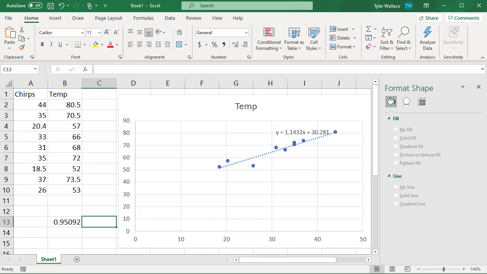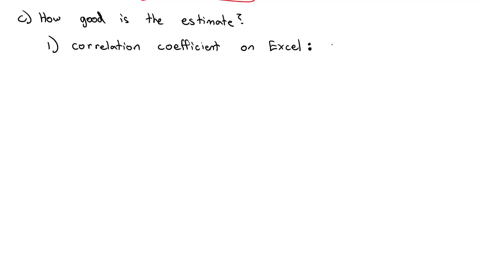Let's go back to our notes. The correlation coefficient is R equals 0.9509. Now with the correlation coefficient, we always use the letter R. So if you're looking for the correlation coefficient, you're looking for the letter R on an output chart or just CORREL on Excel. So what does this number mean? How do we interpret our correlation coefficient? How do we interpret R?